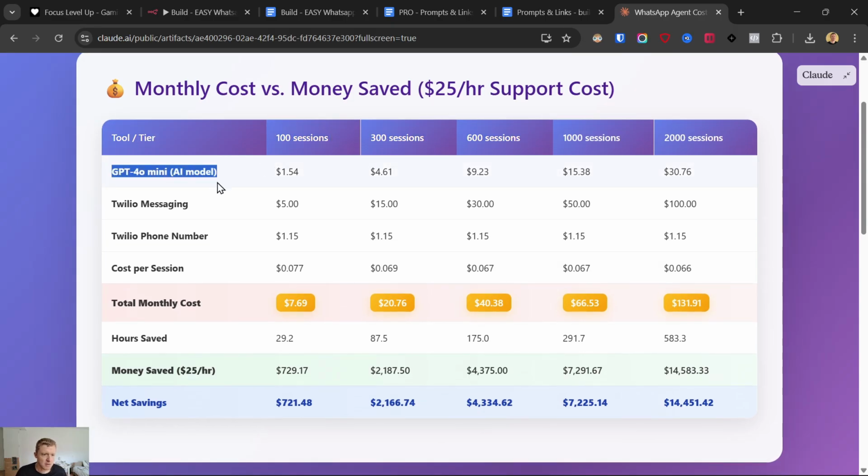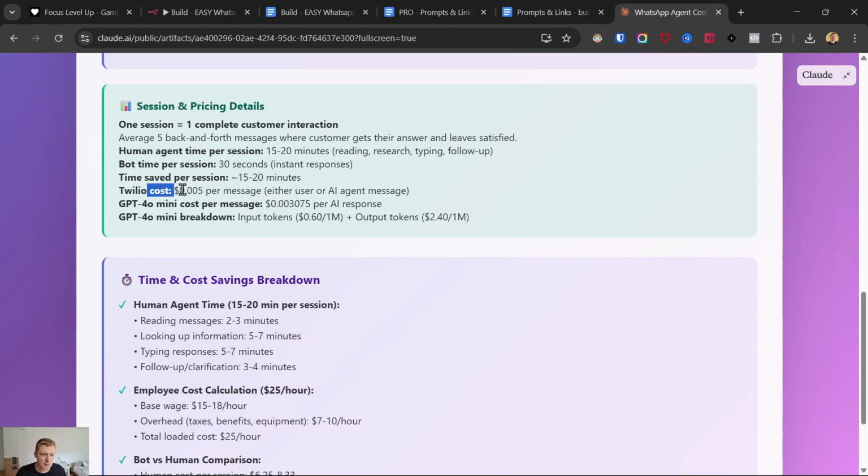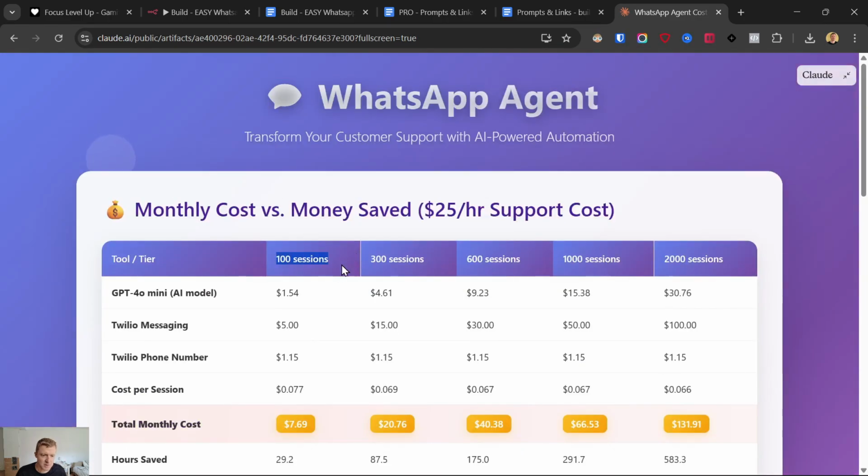Now we use GPT-4 Mini in our assistant to generate the replies, retrieve the information from the knowledge base. And that is really, really cheap. So that costs us just for one message here, only 0.3 cents. And that's why it's so cheap. So even for 100 sessions, which is like 500 back and forth messages, only $1.50.